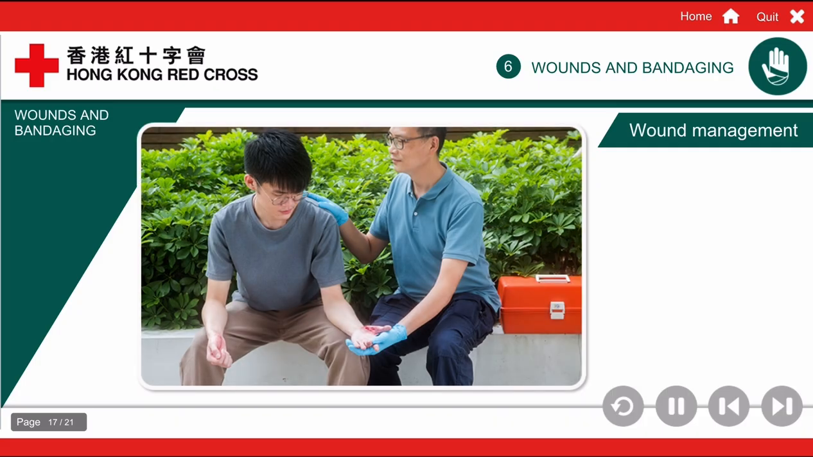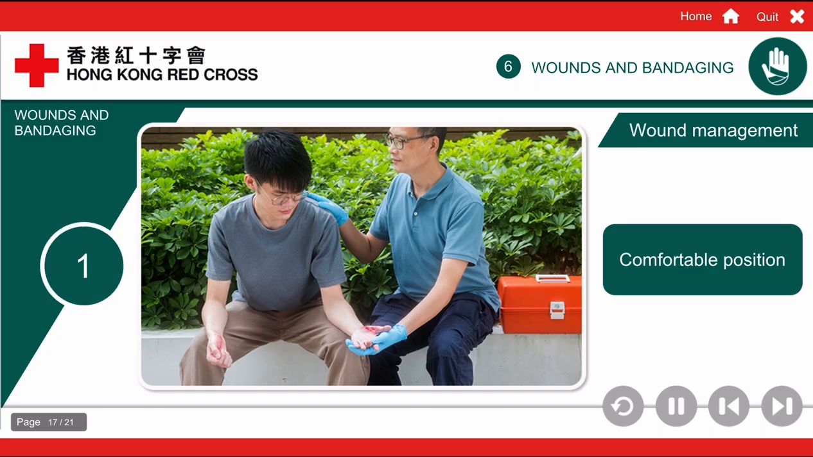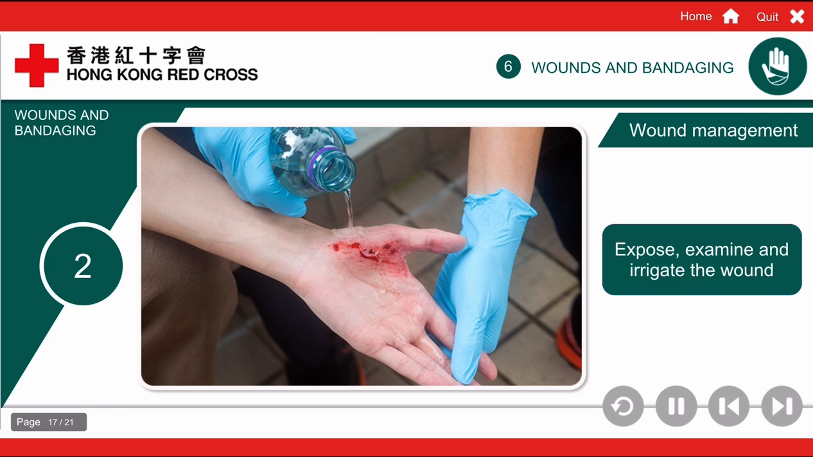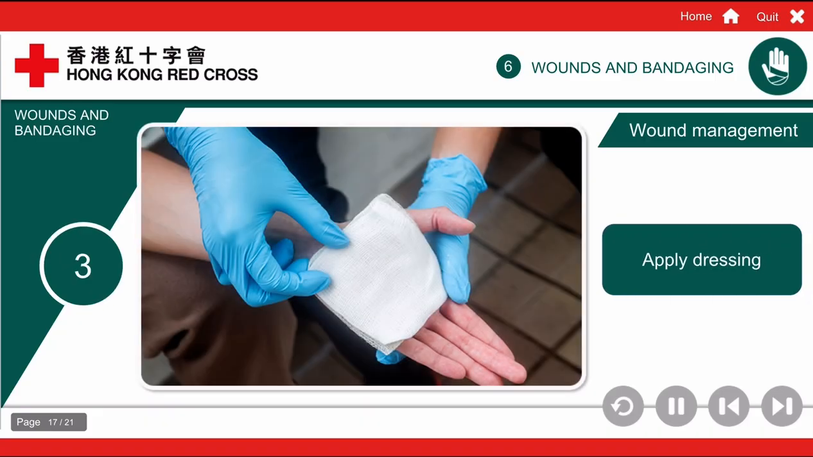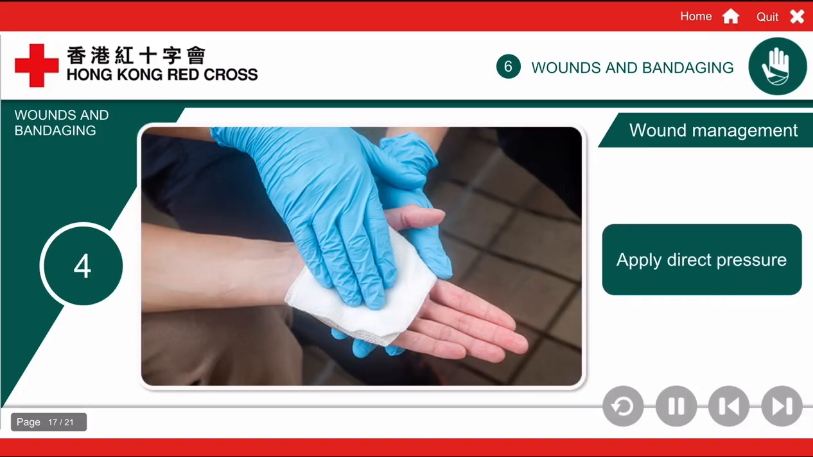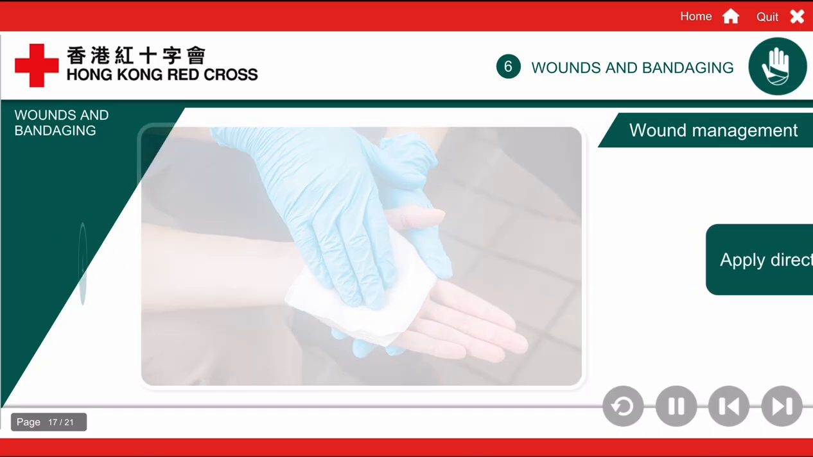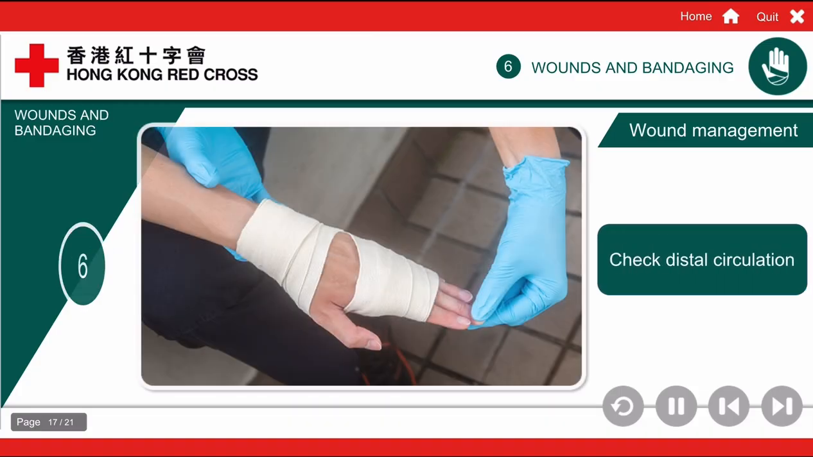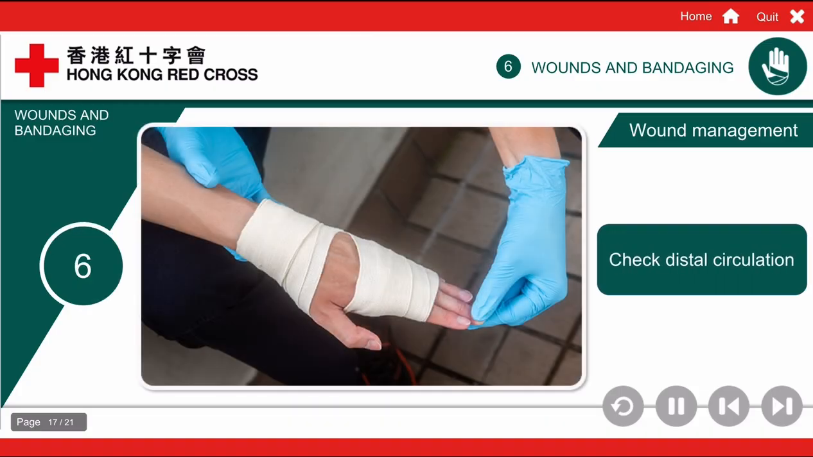We'll now talk about how to manage wounds properly. First, help the victim to sit or lie down in a comfortable position. Expose the wound to check if there are foreign bodies embedded. Then, irrigate the wound with a lot of clean running water. After that, cover the wound with clean dressing. Apply direct pressure to stop bleeding. Bandage the wounds after bleeding has been stopped. Lastly, remember to examine the distal blood circulation and prevent or manage shock.